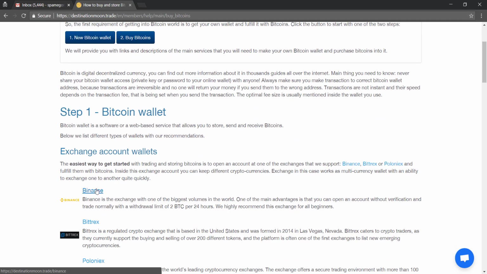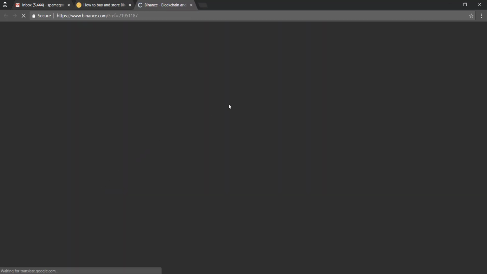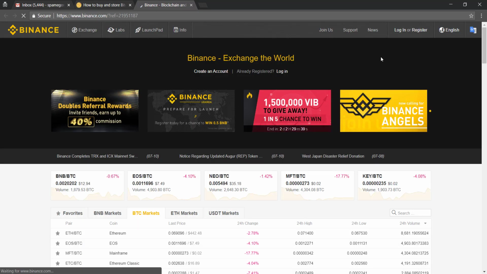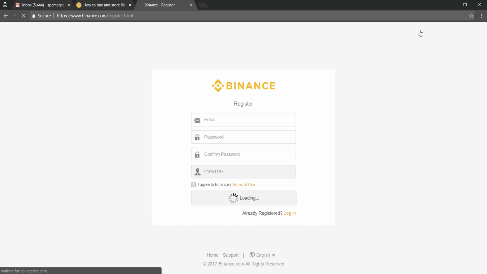Let's open the Binance website with the link from the article. You can also find the link in the video description. When we are on the website, let's open the registration page. We enter all necessary data.